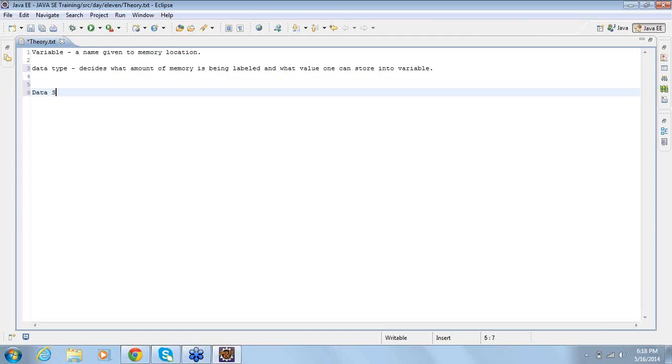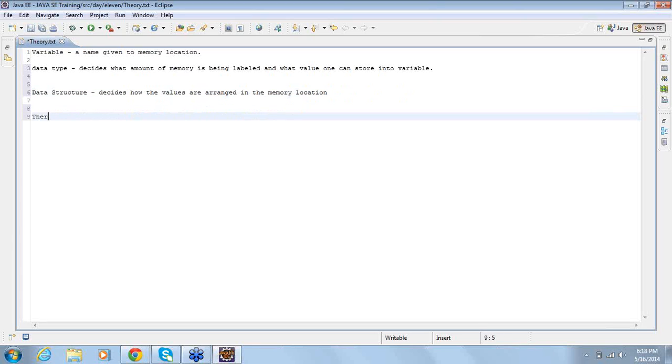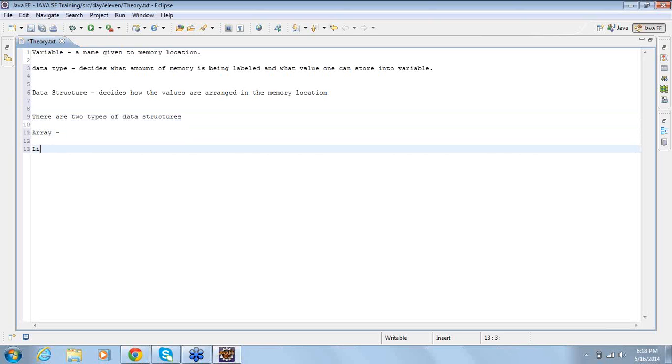Then what is a data structure? Data structure decides how the values are arranged in the memory location. Mainly there are two types of data structures. You've got your array and the linked list.